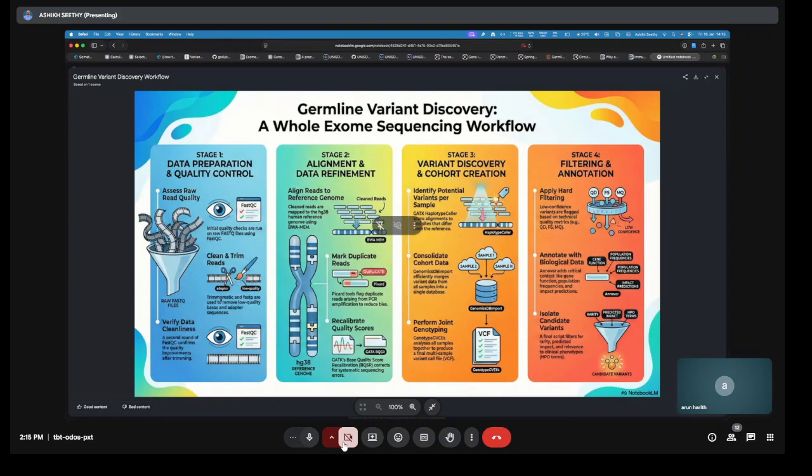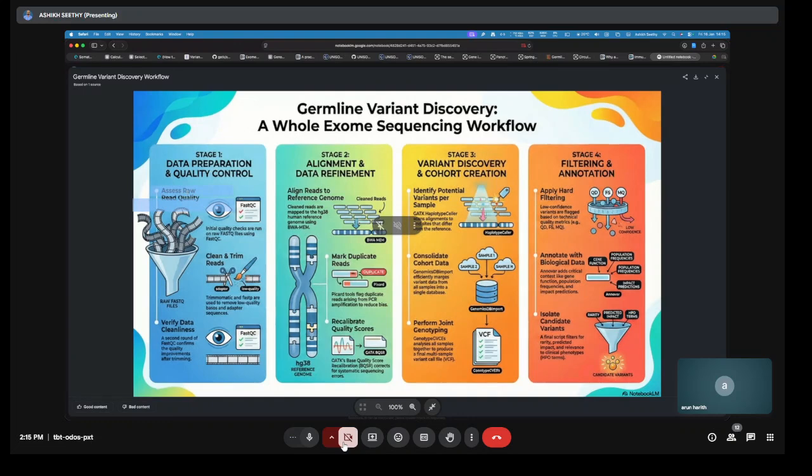I don't know why it was created that way instead of showing adapter and all, but it is good. It's a good enough visualization, I presume. So this is what we did right now. We used FastQC to see the raw read quality.